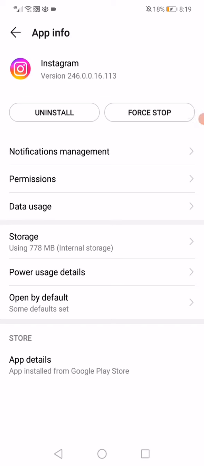That's the first way. The second way is you have to uninstall Instagram app and reinstall it again back from the Play Store. That's it guys, it's very easy actually.